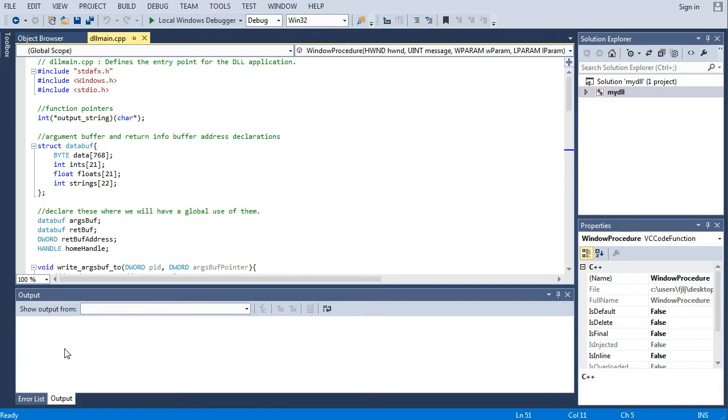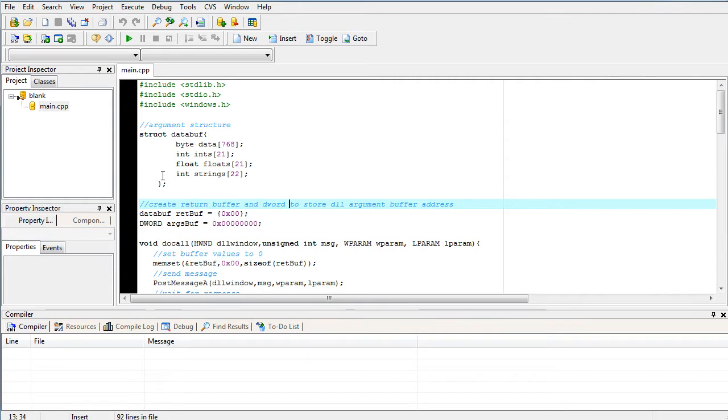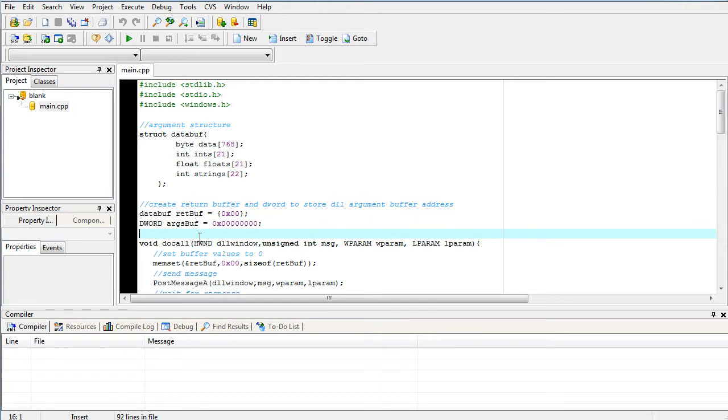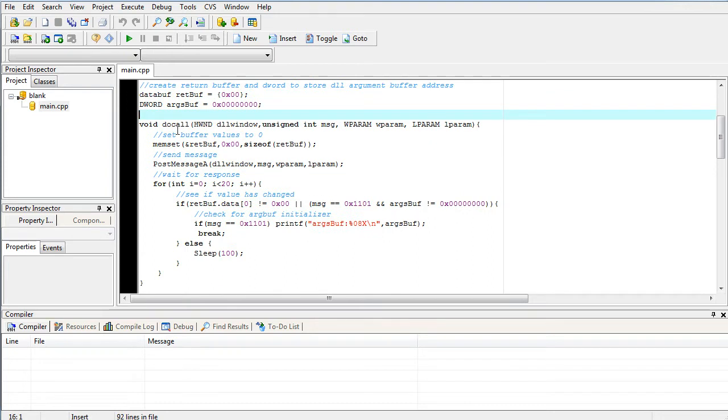Actually, let's look in our program first. You'll see here we have a data buff for the return buffer, and we initialize it to zeros. And you'll notice that args buff is up here now. That's just so that we can easily access them from anywhere, just in case we need to. Probably not the best practice, but who cares? I don't. And then you see this function that says doCall.